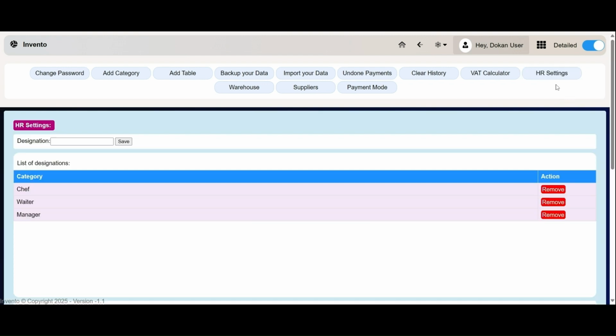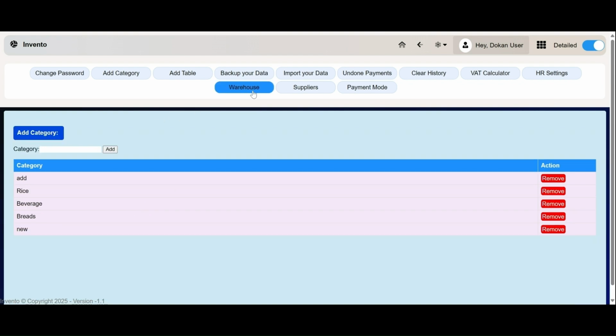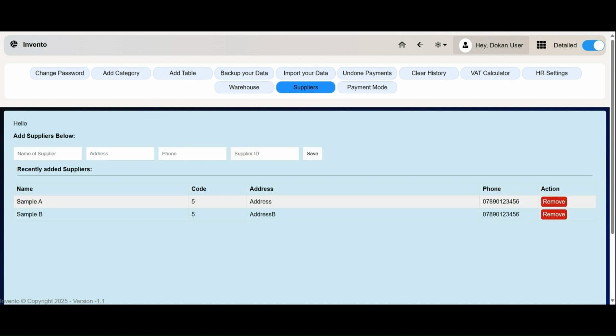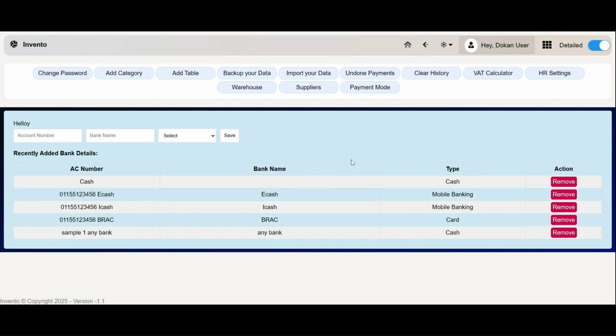HR settings. So you can add designations. Warehouse, you can also add warehouse categories. You can add or amend. You can also add or amend supplier. You can add or amend your payment methods here.